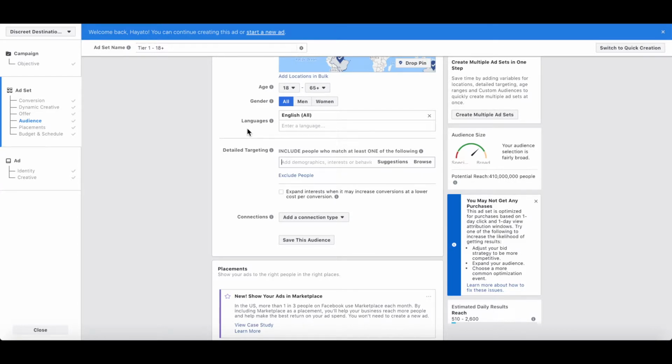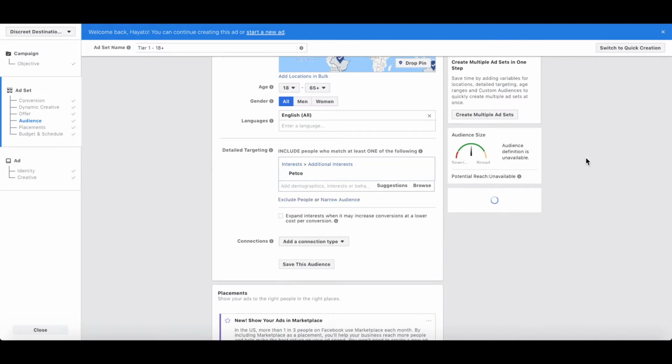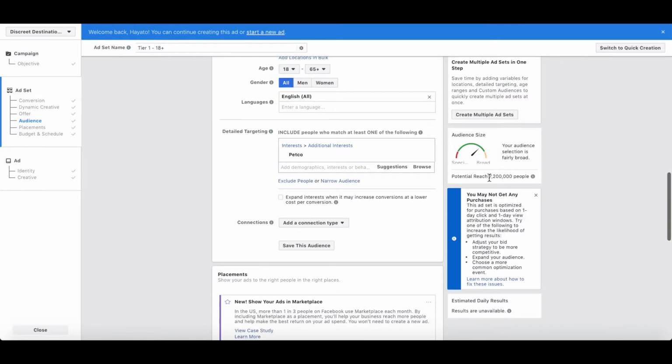So in this case, let's just say you want to target a pet company. So we can just say Petco, and you can see that the potential reach is 7.2 million, which is pretty good. The range that I usually look for is 1 million to 20 million. Any less than a million is just too small, and any audience above 20 million is just too large. So I try to keep it between 1 to 20 million. That's just what's been working the best for me.